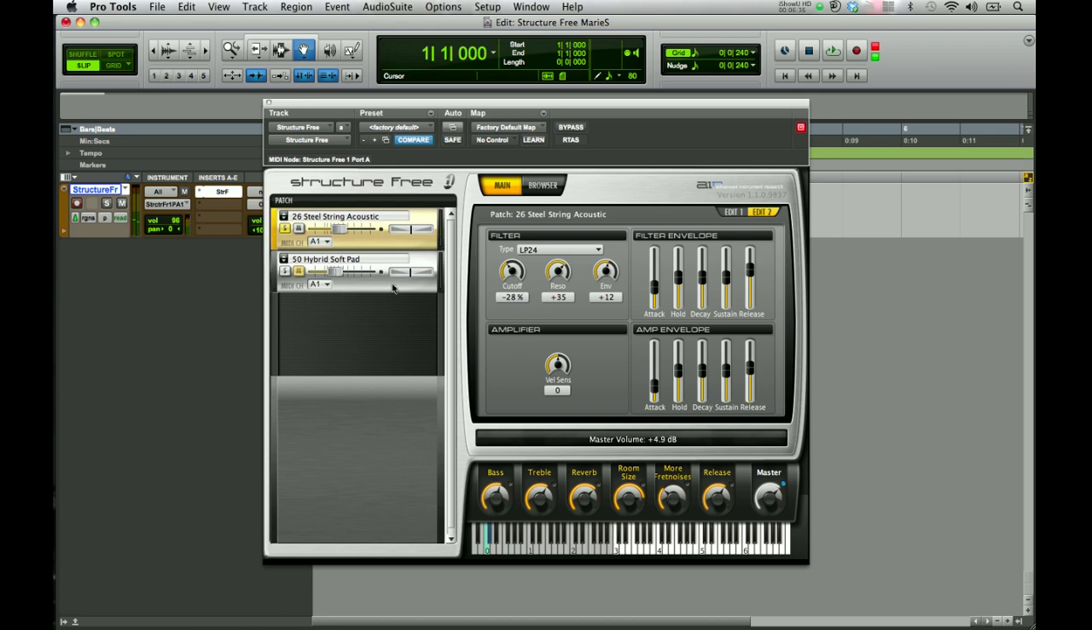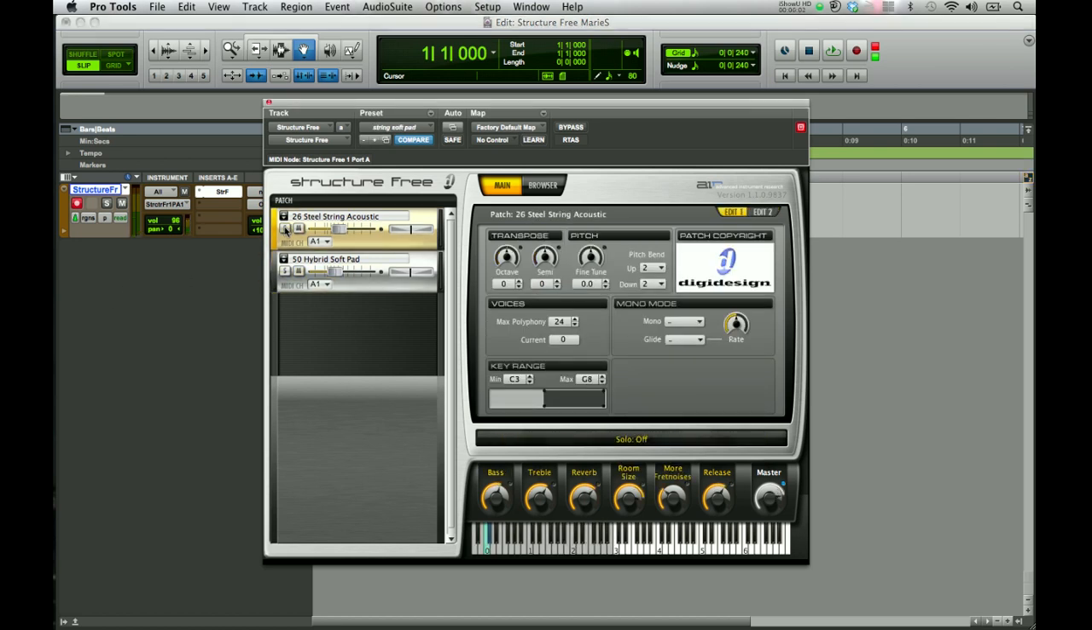For your hybrid soft pad, you'll notice that if I unsolo the steel string acoustic and then click on the hybrid soft pad, the knobs at the bottom of the structure free page change. So if I solo the hybrid soft pad, now I have different parameters to work with this patch. So reverb, chorus, cutoff, velocity, attack, and release affect the overall output of the entire patch together, along with the master volume.